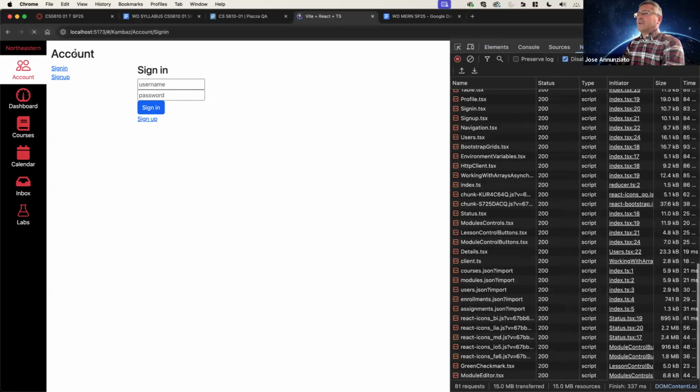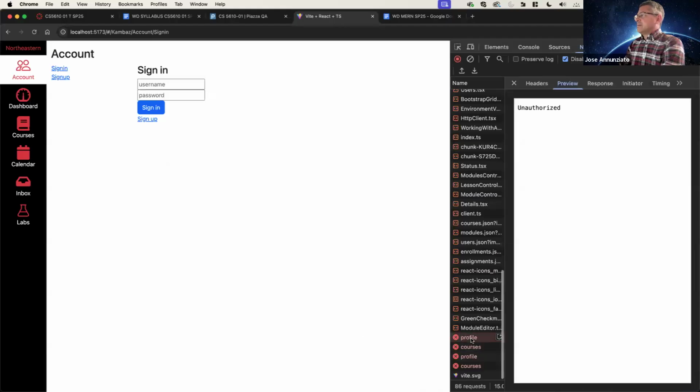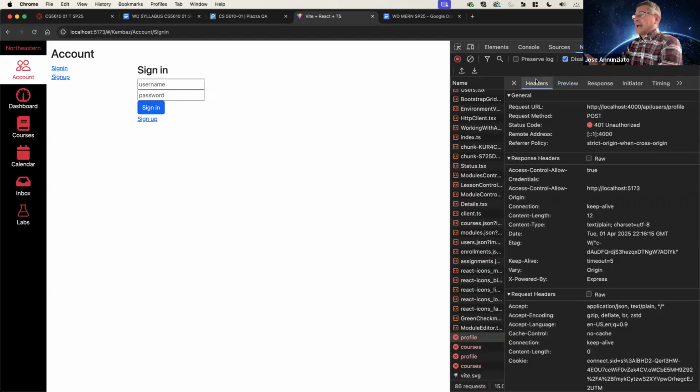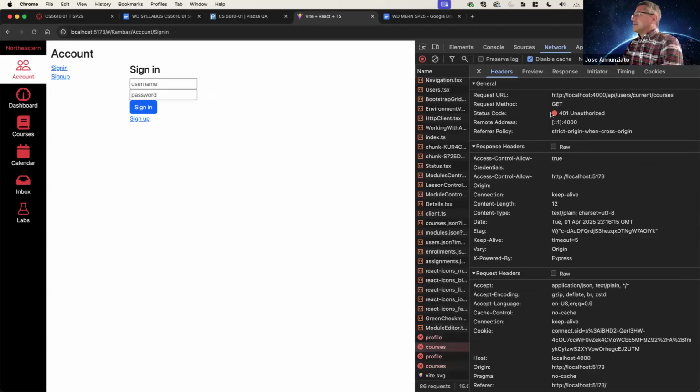For instance, here when we refresh and load the page, the client is going out to the server and sending all these requests. For instance, it's asking, hey, is anybody logged in? It's checking whether there is a profile, whether anybody has authenticated with us. And the server responds with 401, meaning nobody's logged in, so no, you can't go there. It also checks to see if it has access to courses, and again, it's unauthorized because we haven't identified ourselves.